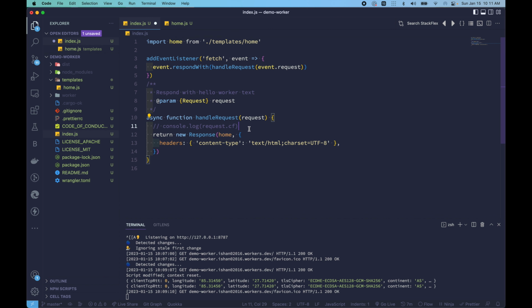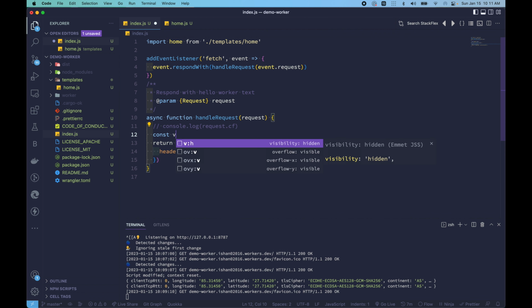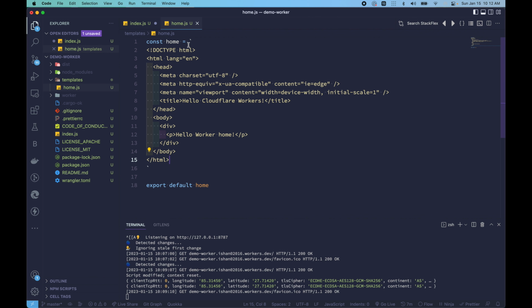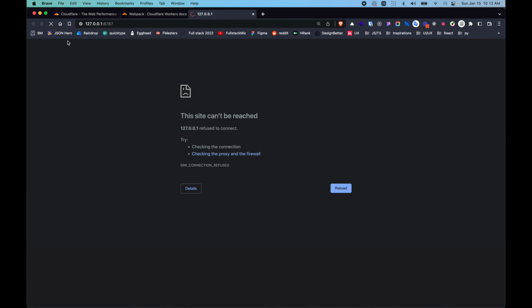For example, let's create a constant and call it val, which is probably just a value, and we want to pass this particular val inside of our home here, and receive that particular value inside of here, which is val. And let's try to print out this val right in here. So I will just add the val here and also save. And if we hit refresh, it says a value, which is fine.